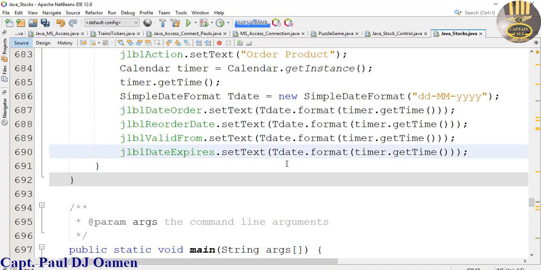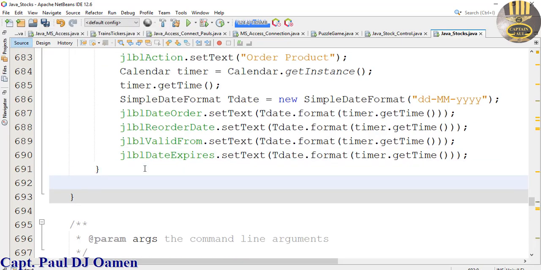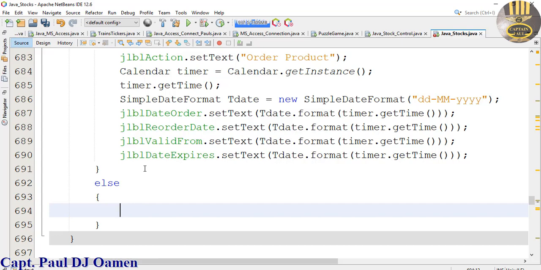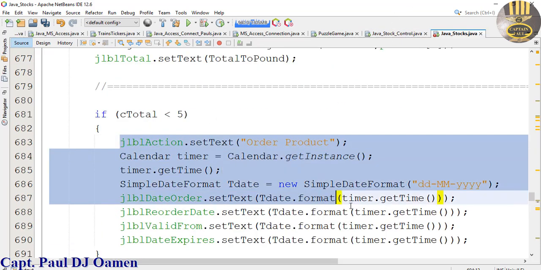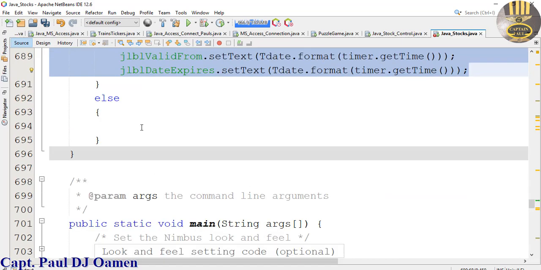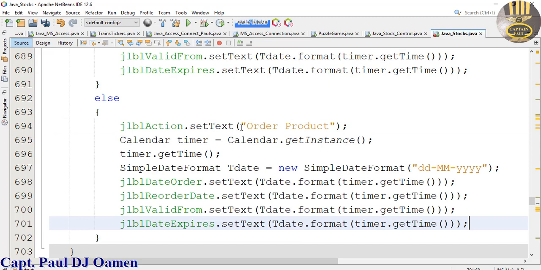You can do it. Now underneath here, I'm just going to put else. We want the following to happen. I'm just going to grab hold of everything in here, copy, come right down here, paste. And after that, all I need to do is in here say no order required.